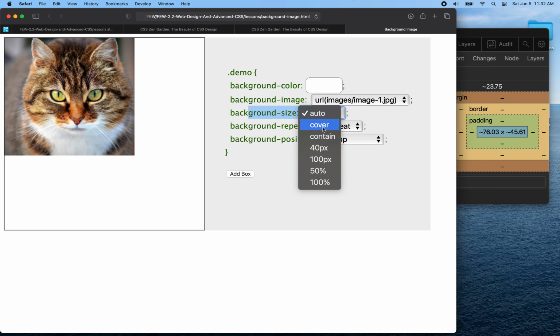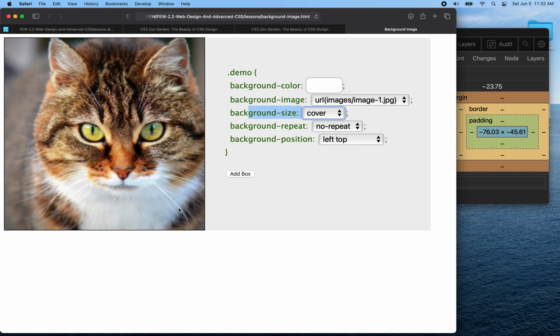So if I choose cover, what's going to happen is the cat is going to fill the available space, and it's a little hard to tell here, but it's going to get cropped off a little bit at the top and bottom, or the left and right. In other words, the browser is going to take the smaller dimension of the cat and fit it to the largest dimension of the container, and then scale the cat proportionally.